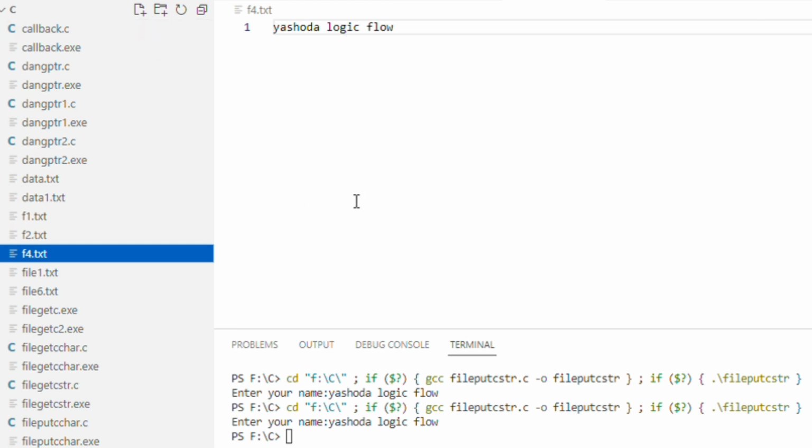So that's all for today's video. Hope you have understood this fputc. We will see how to get the characters to the program from the file, how to get the data to the program. We will see that in the next coming session.